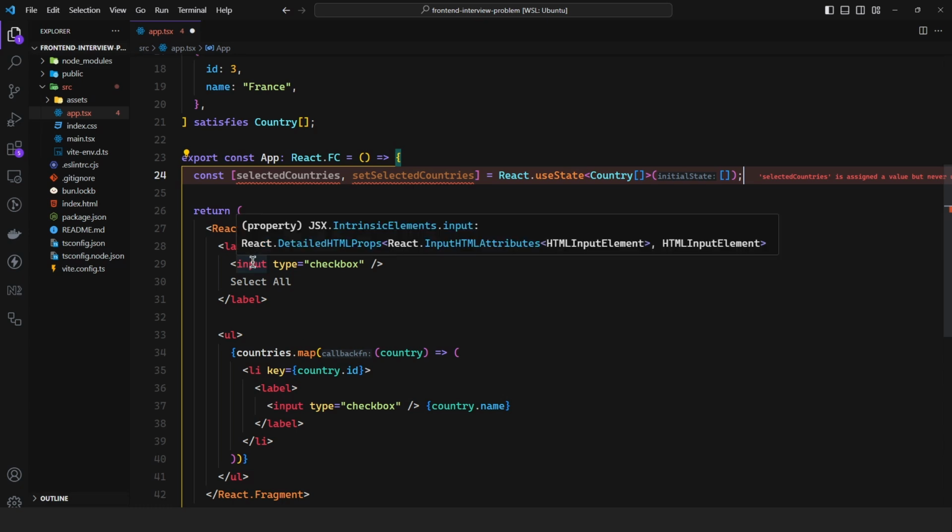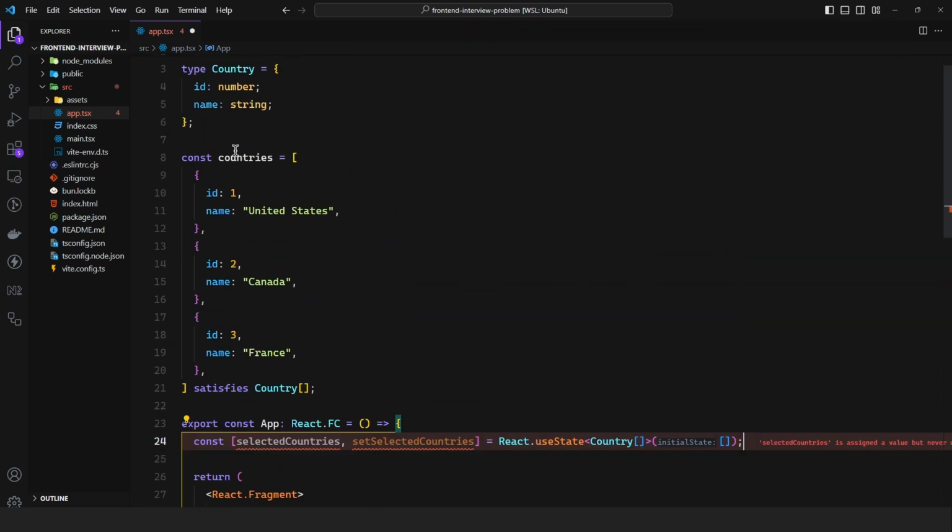So we know that it should be checked if all of the countries are checked. So when we click on it, if all of the countries are checked, then we simply set the selected countries to its initial state, which is an empty array. Otherwise, we set the selected countries to all of these countries.